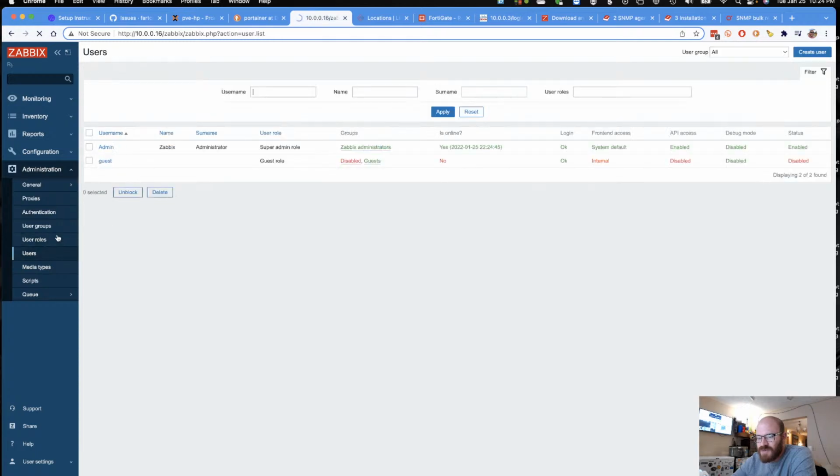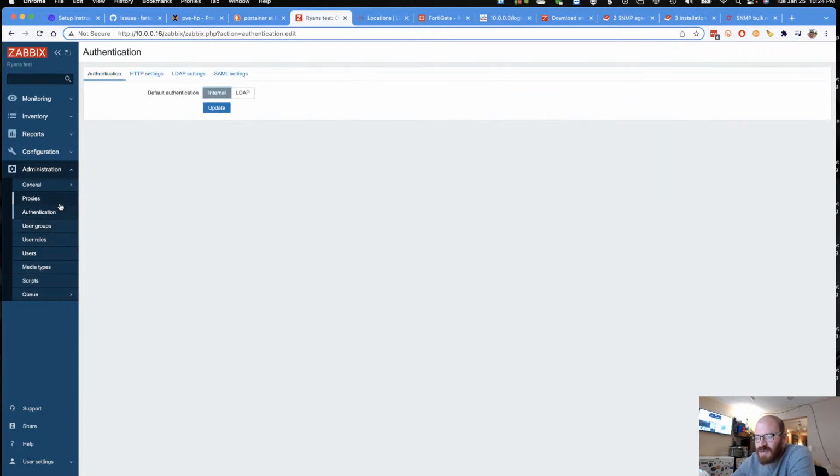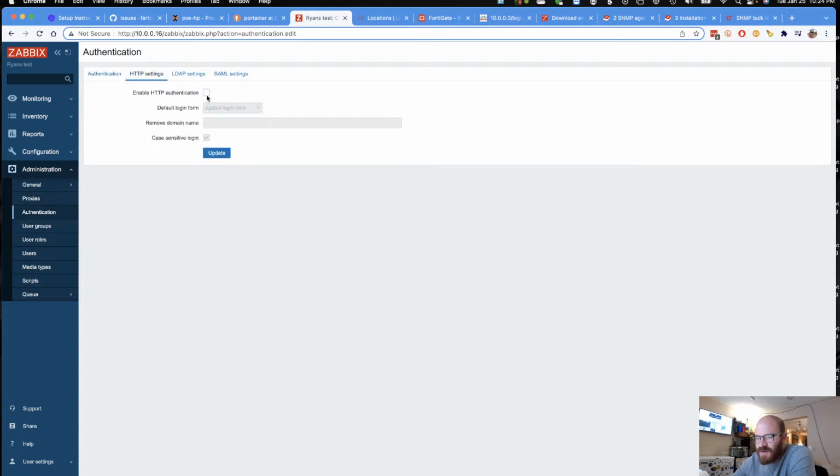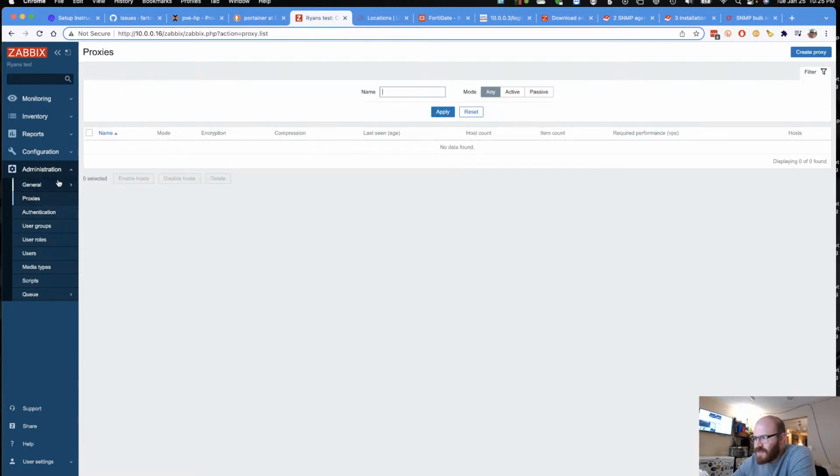User roles, users. All right, so all of this is going to be some standard stuff in here. Admin, guest, authentication, LDAP settings, so that's cool. HTTP settings, I'm sure that's where you configure. Yeah, okay. There's a lot of fun stuff in here.